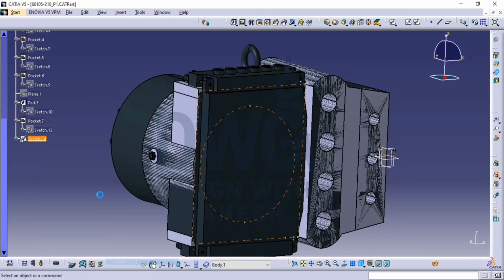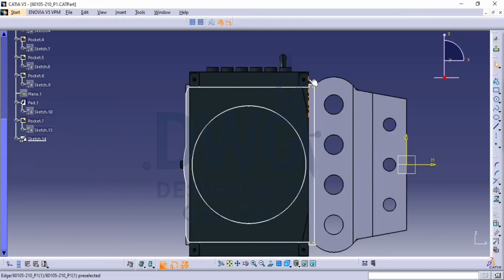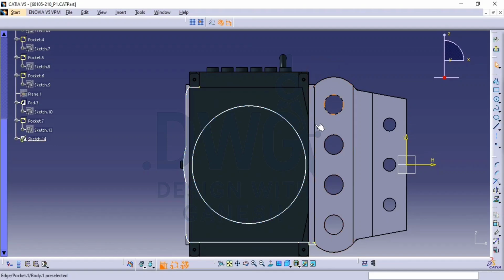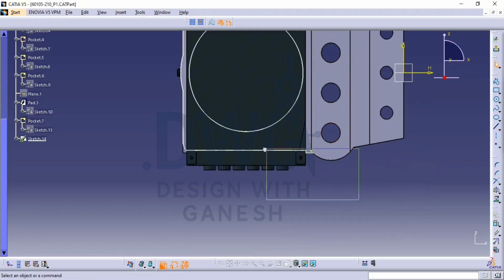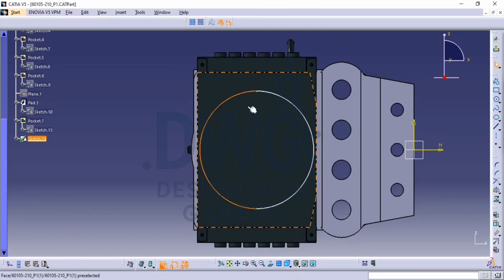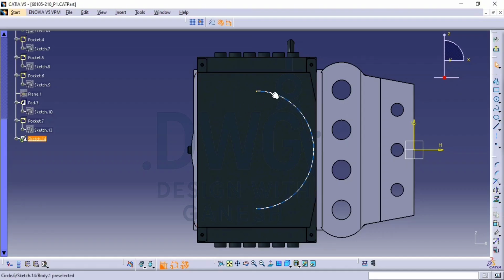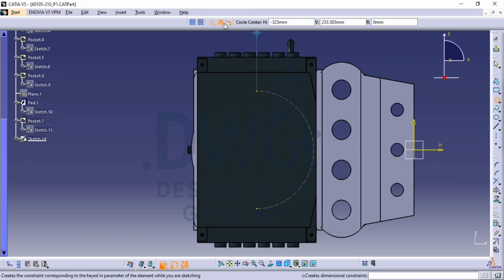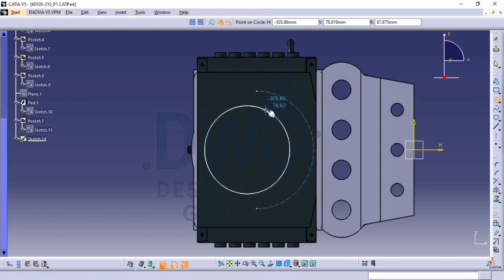That means isolate. Double click on the sketch and edit it. So I don't want this. I don't want this also. And I don't want these things also. I don't want this also. I don't want this also. Right. So here this is not a single circle. So what I'm doing is making it into construction. And let's make one circle like this. But before that, you need to constrain it.